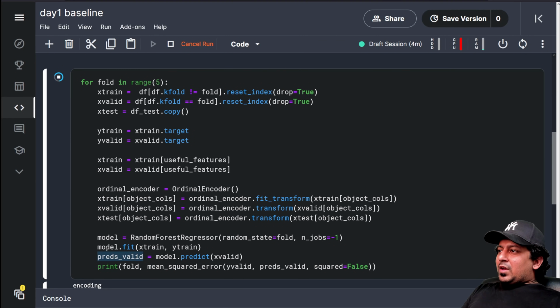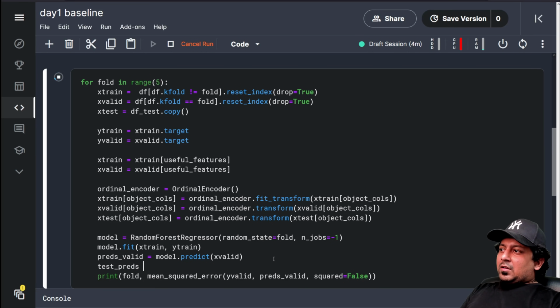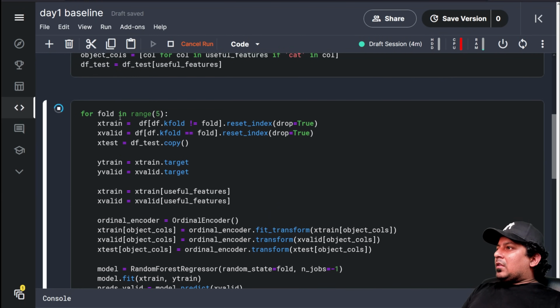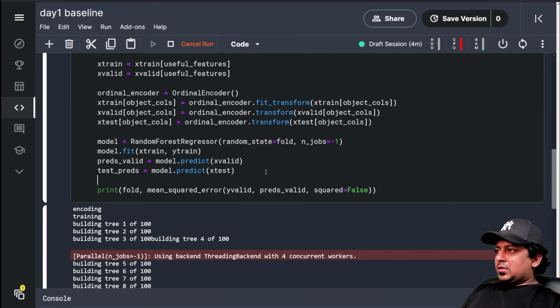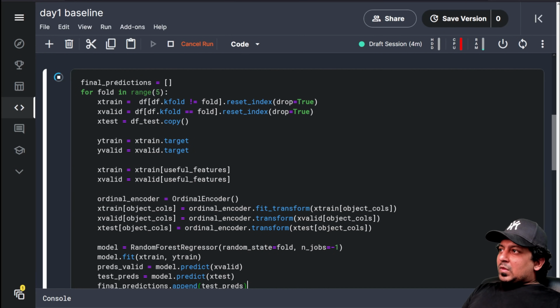Okay, and in each and every iteration, I'm generating the validation prediction, but I can also generate test preds. And each iteration will generate new test predictions. So let's call this X test. And let's say I have a list, and here I say final predictions. This is a list of values, and we will append test preds. So we will say final_predictions.append(test_preds). So in each fold, we will be appending to final predictions.